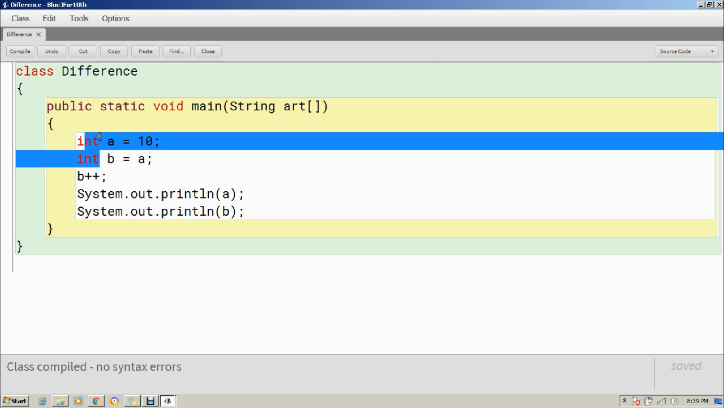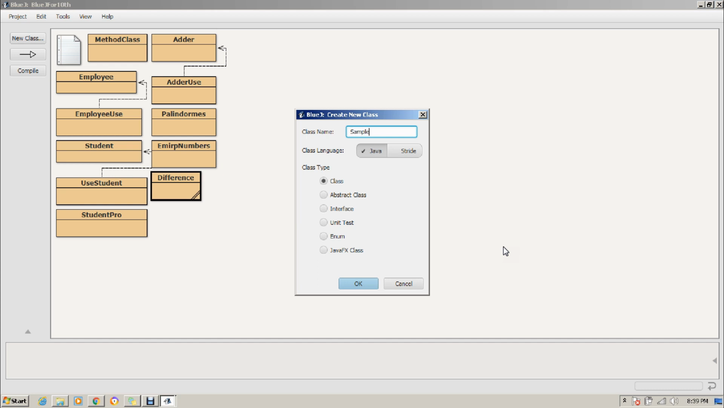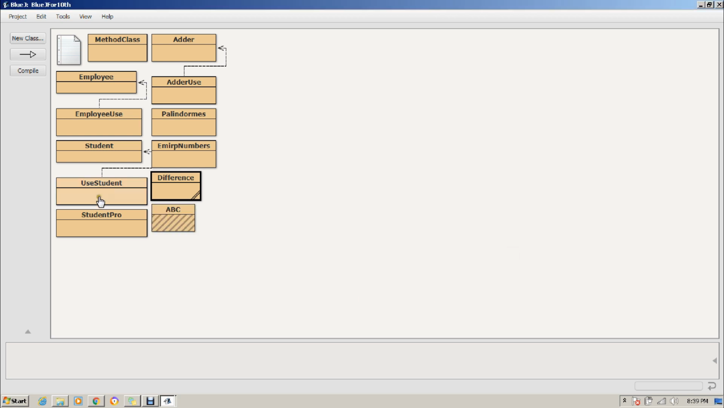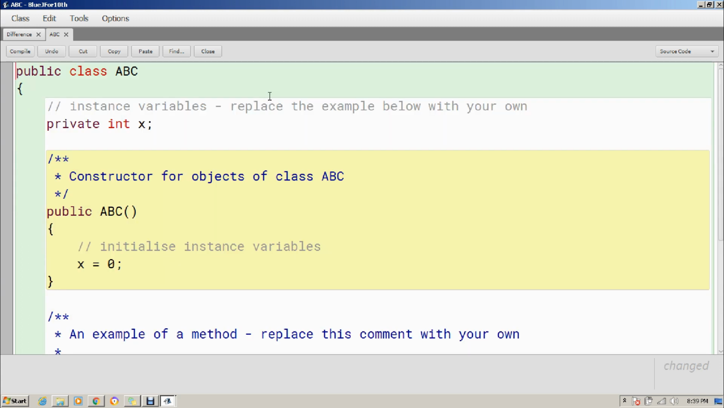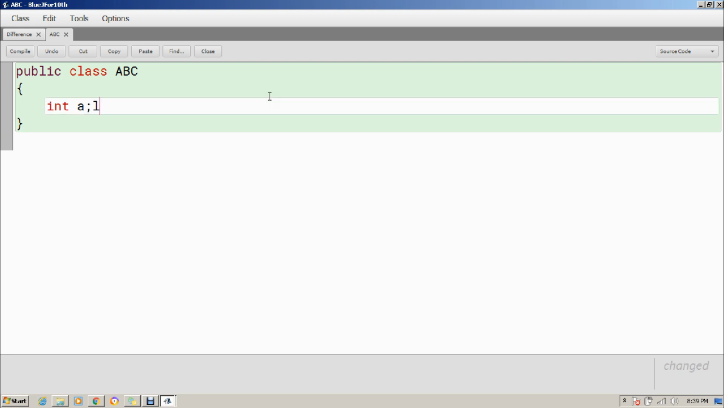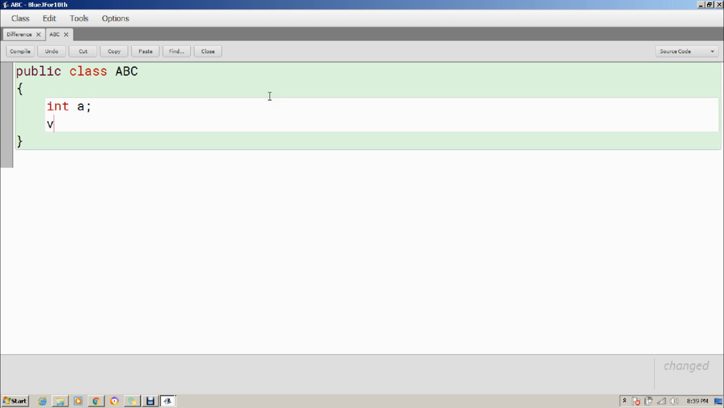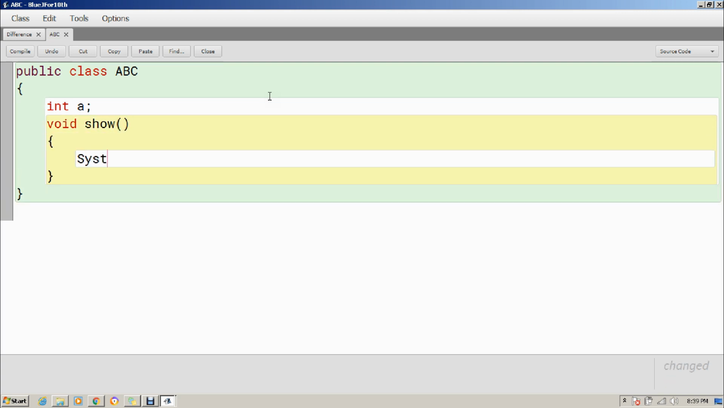Now to understand the reference type, I need one class also. So for that I am creating one sample class over here, ABC class, as we have done in the theory part. Inside this ABC class I will create one integer variable a, and I will also create one method to show the value of the a variable. So int a, and here I will create one method to show the value. So void show, and it will do nothing but print the value of a. System.out.println. Okay, here I will print the value of a.